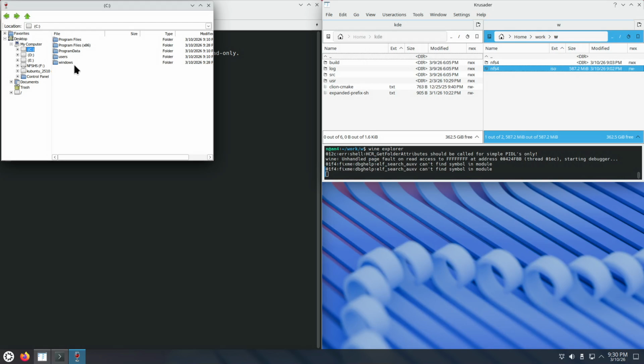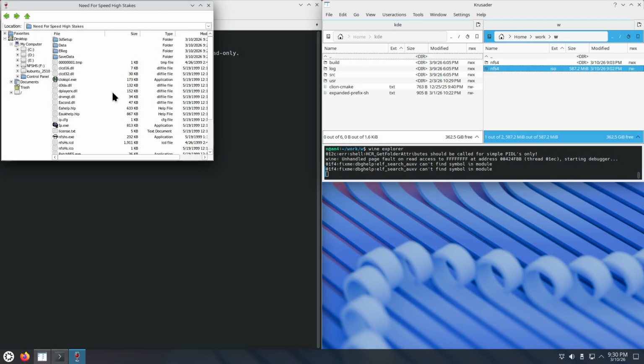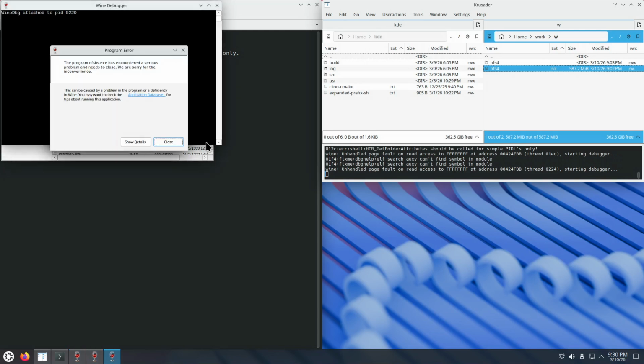I'm going to try to run it from the C: drive. Program Files x86, Electronic Arts, Need for Speed High Stakes. Probably this one, nfs hs.exe. And the same error, the Wine debugger, winedbg starts. We might want to check the application database.